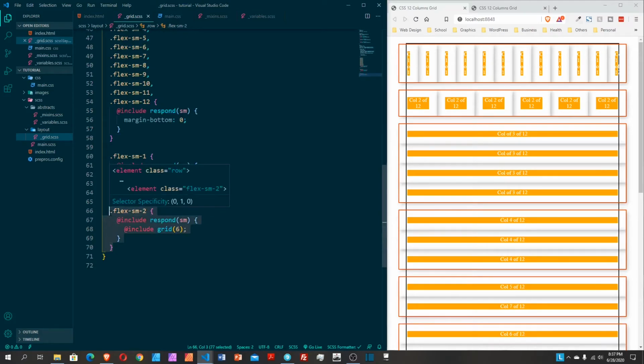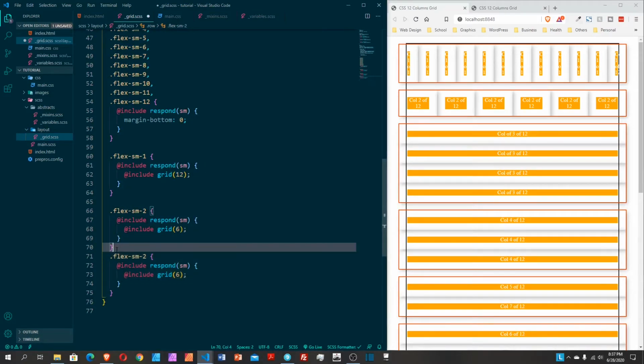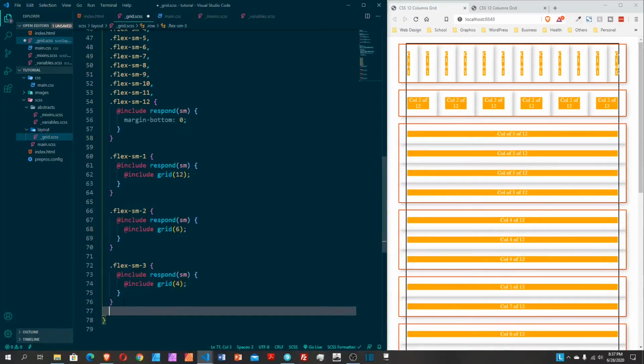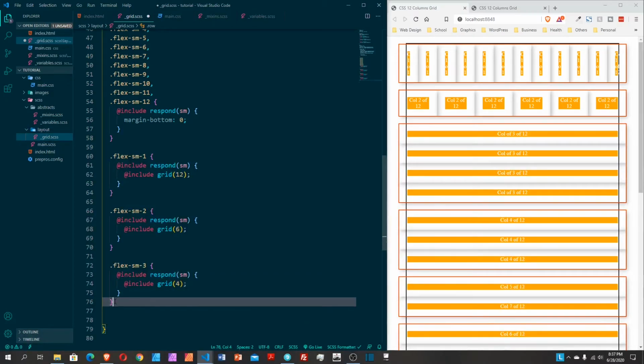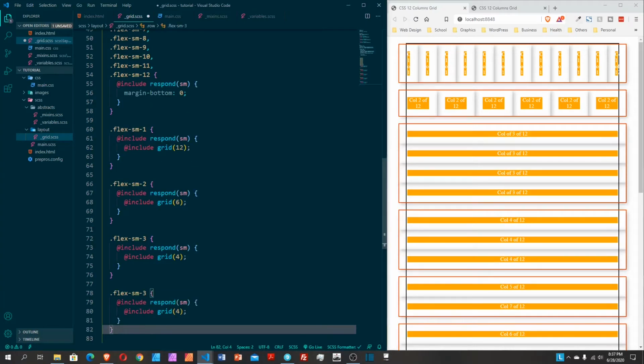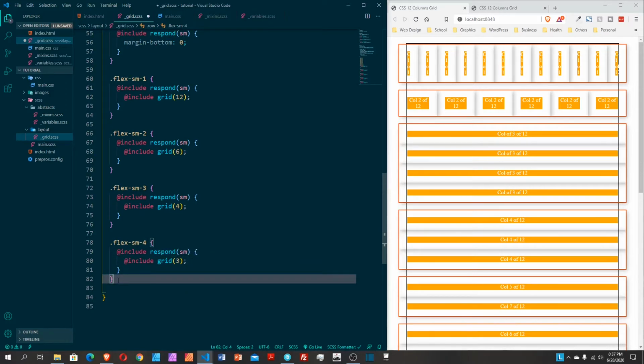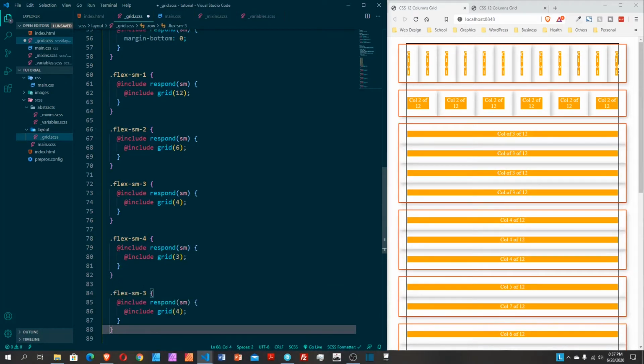I will do it for the 3. And we need 4. Again, these are 12 columns, so it must add up to 12. Every column width must add up to 12. Copy this, paste it, and this will be 4, and this will be grade 3. This will be the 5 one.